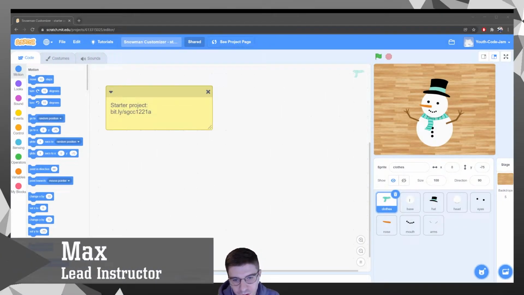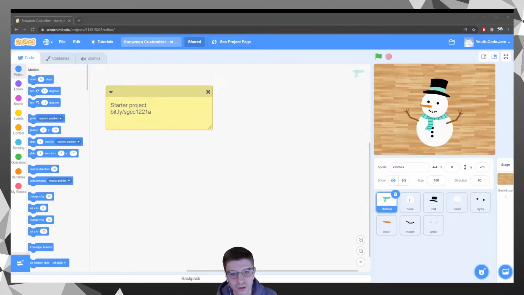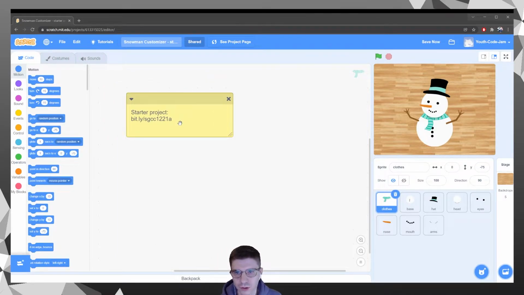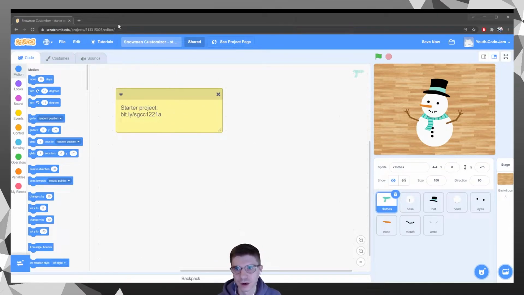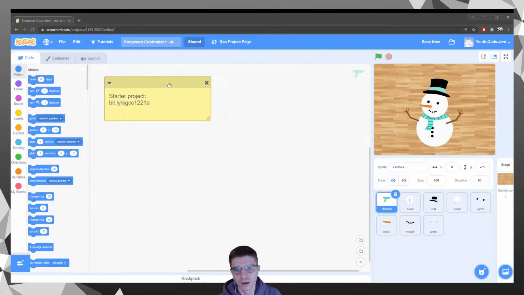For this Spurs Give Holiday Coding Camp video, we are going to be making a Snowman customizer in Scratch. We will be using a starter project, and to get to the starter project, you can go to bit.ly/sgcc1221a. You can type this into the address bar on your web browser, and it'll take you directly to a blank project just like the one that you see right now.